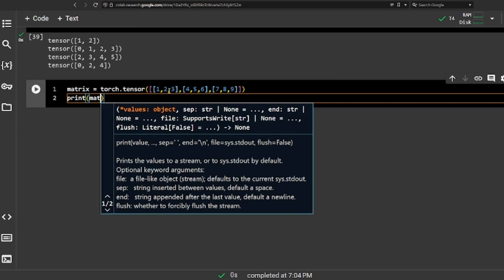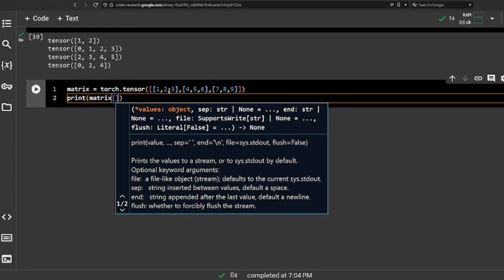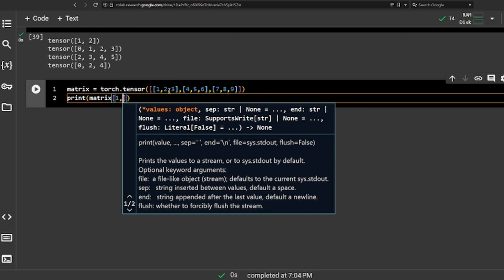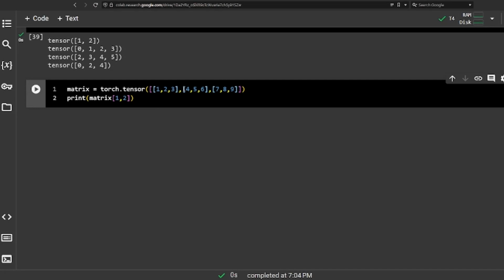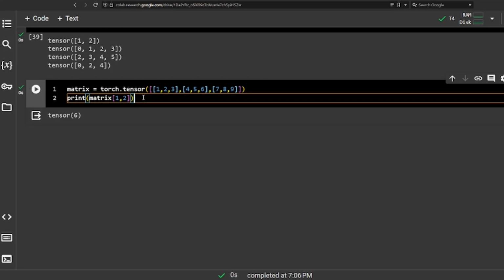So matrix[1, 2], row 1 and column 2. This is row 0, this is row 1, this is row 2. Column 0 is 1, 4, and 7. Column 1 is 2, 5, and 8, and column 2 is 3, 6, and 9. So we should get number 6. So we get the tensor number 6.